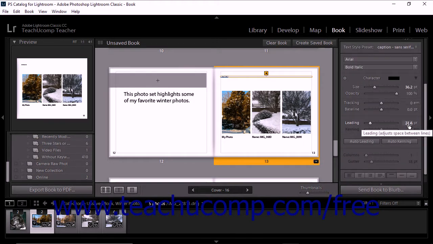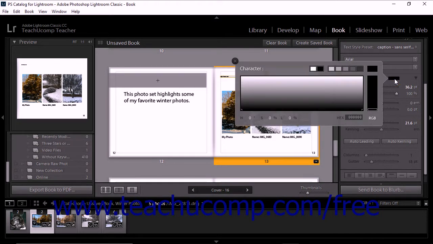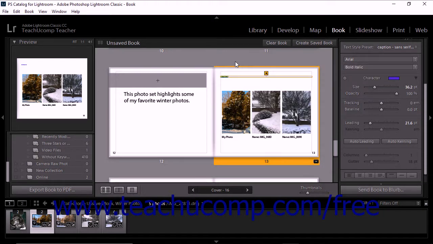To change the text color, click the color chip to the right of the word character to open a character color box. Drag the slider at the right side upward to see the different colors and set the brightness of the color. Then click in the palette area to the left to select the desired color. Then click the X button in the upper left corner of the box to close it. You can also press the Escape key on your keyboard to close the color box without making a choice if desired.